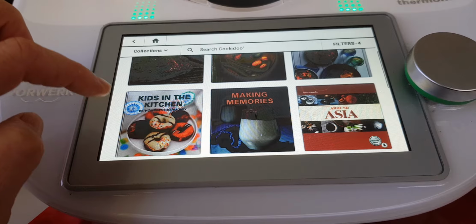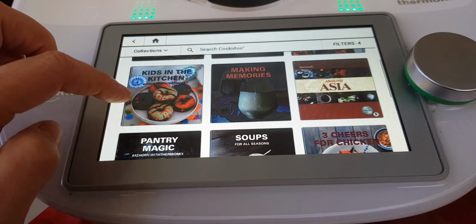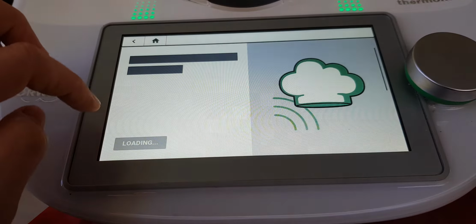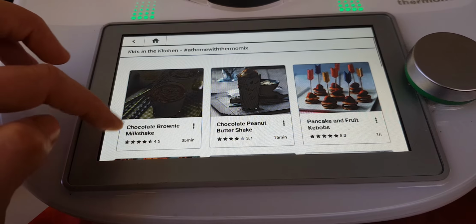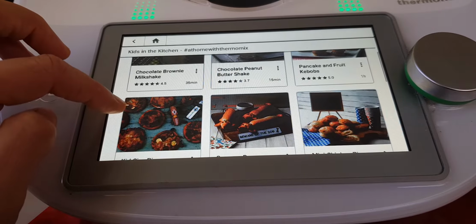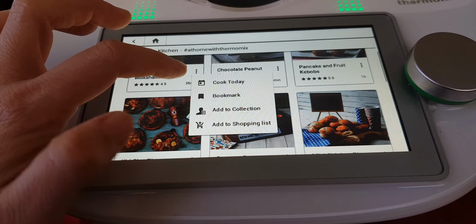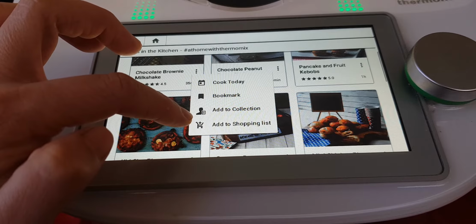So for Sarah in particular, Kids in the Kitchen would be a great one for you to have a look at. If you click on the cookbook, it will bring up all the different recipes that are in that cookbook. If you click on the 3 dots next to the name, it gives you the option to cook today, bookmark it, add it to a collection, or add it to your shopping list.